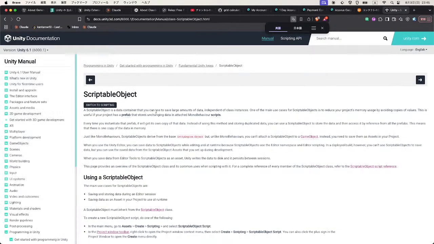It's a data container that you can use to save a large amount of data independent of class instances. One of the main use cases for scriptable object is to reduce your project's memory usage by avoiding copies of values. This is useful if your project has a prefab that stores unchanged data. Every time you instantiate that prefab, it will get its own copy of that data. Instead, you can use a scriptable object to store the data and then access it by reference from all of the prefabs. This means that there is one copy of the data in memory.